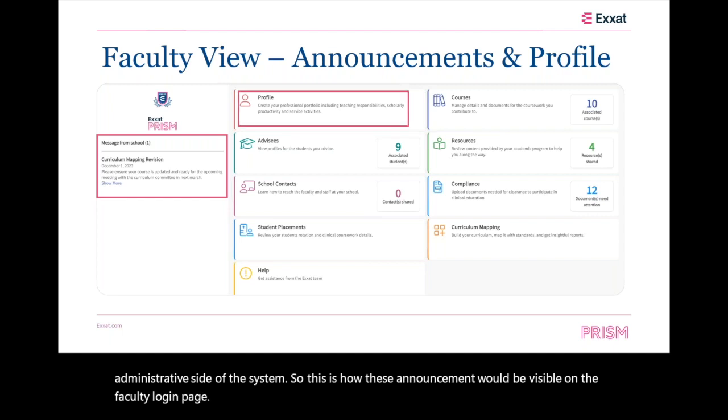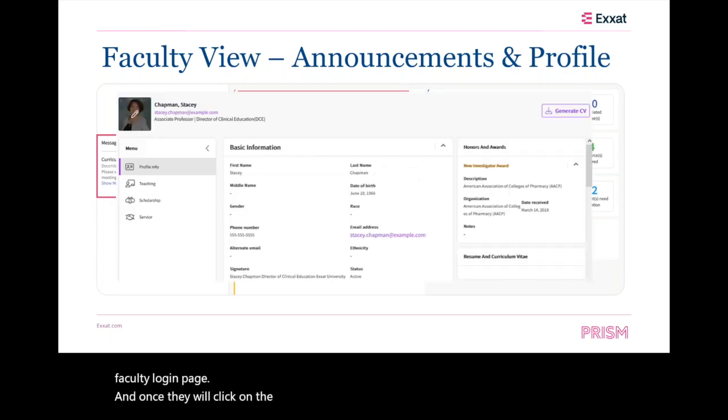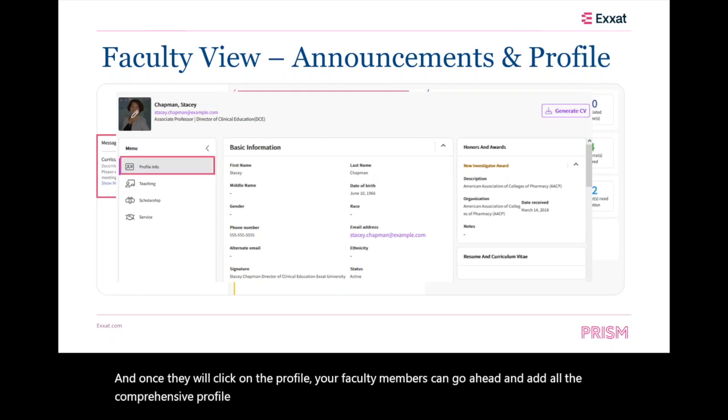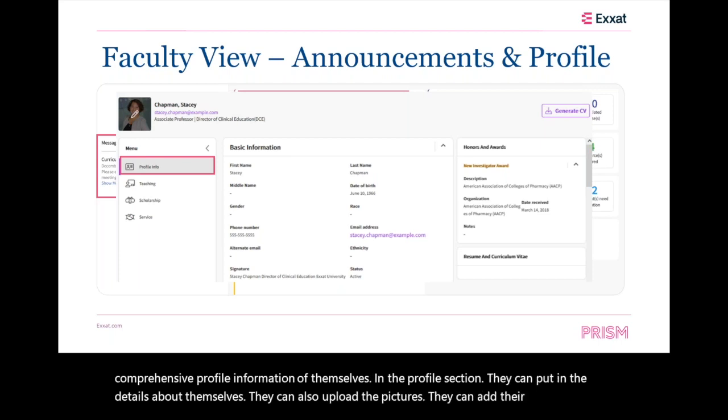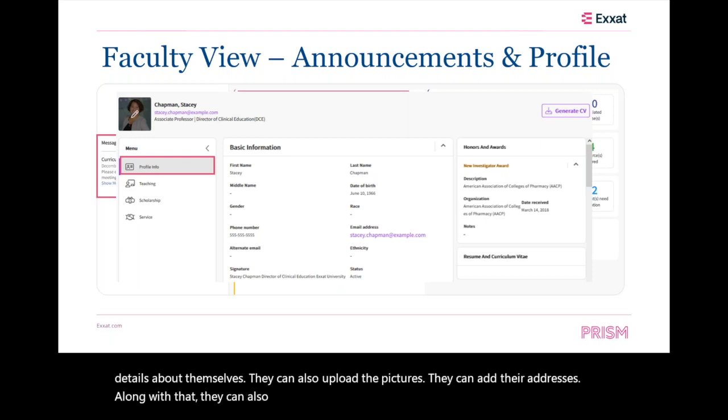Once they click on the profile, faculty members can add comprehensive profile information about themselves in the profile section. They can put in details about themselves, upload pictures, and add their addresses. Along with that, they can also add their first name, middle name, faculty ID, date of birth, gender, and ethnicity.